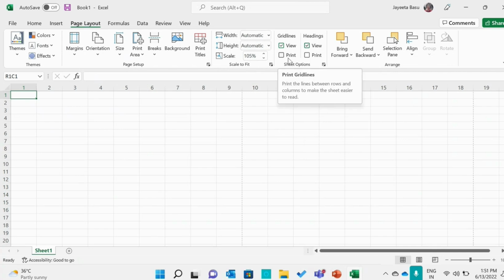Next, you have the grid lines and the headings. Now, in case you would want to print, it will be a different grid line or heading. In case you just want to view, it will be in the view mode, which is the default mode.